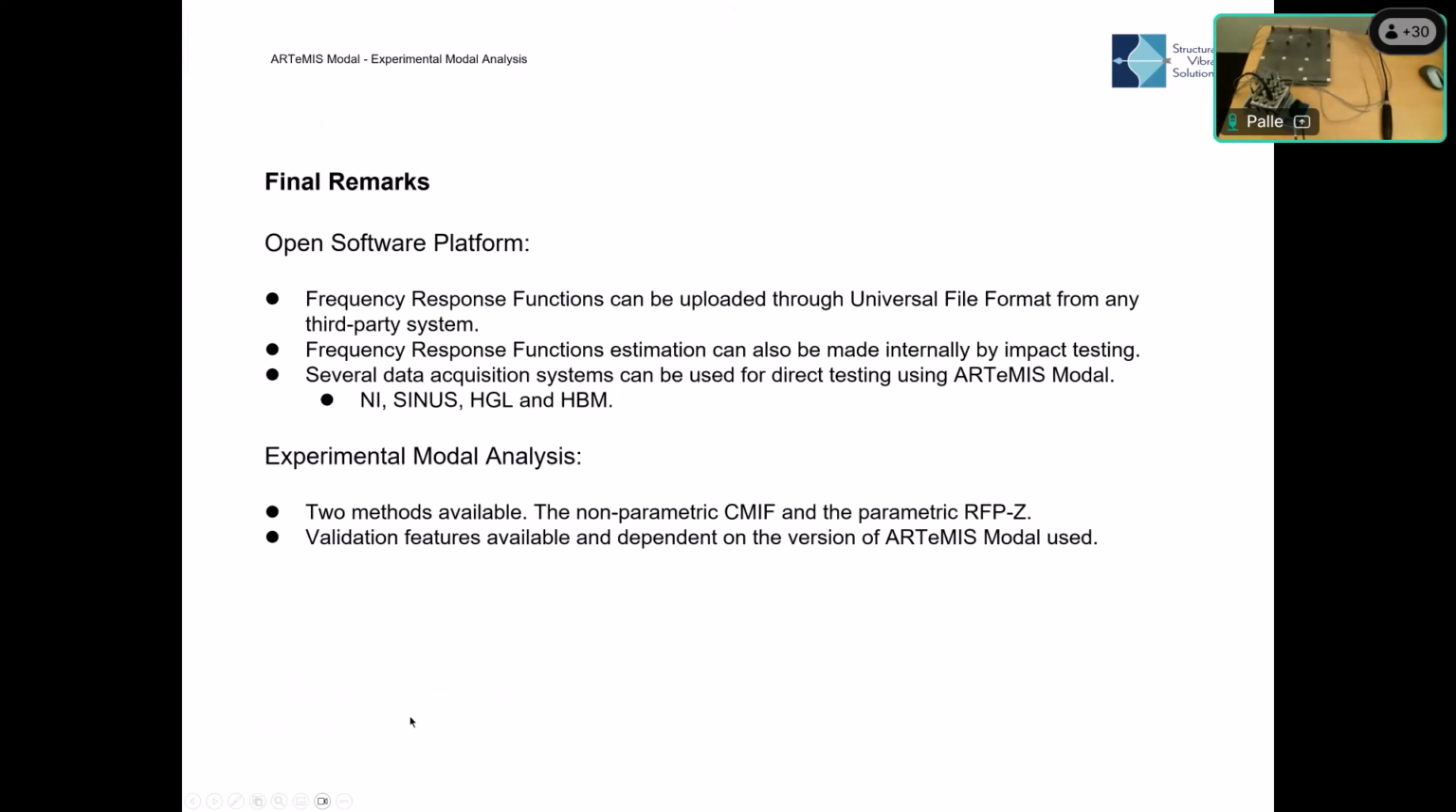But in total, you always need to have at least the EMA plugin in order to do experimental modal analysis. And you also need to have the DAC license if you need to do impact testing with the software. So basically, that's what I have to say.